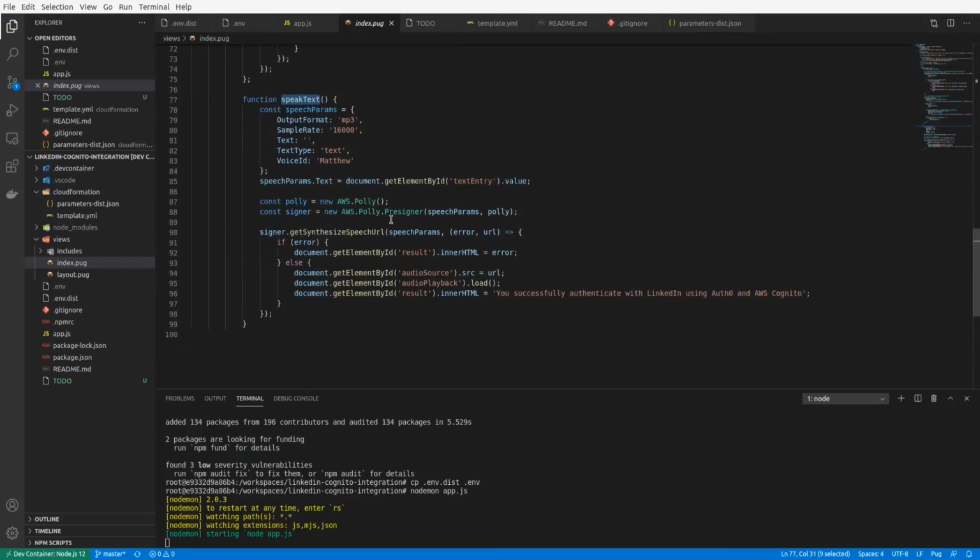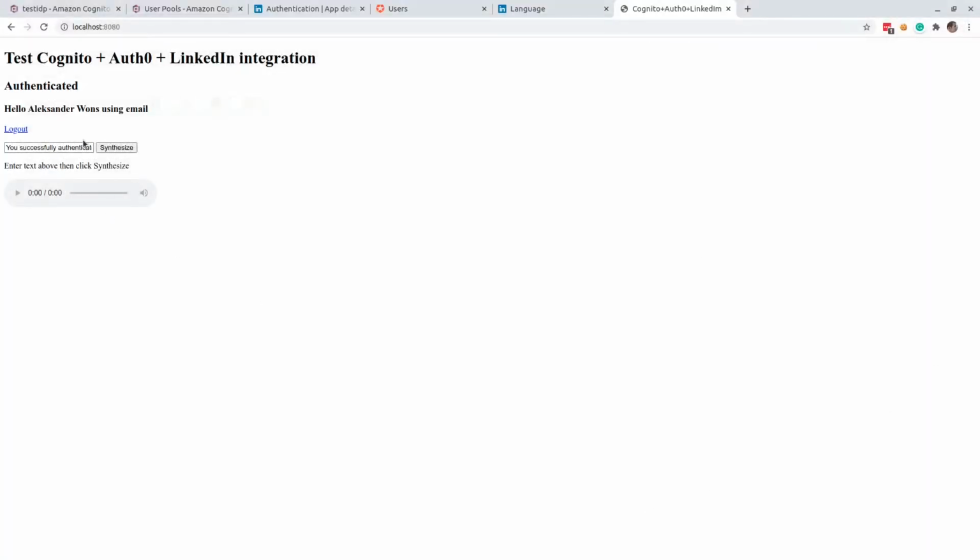to actually call the Polly service to transform text into speech. Now, if we go back to the browser, and here we are, we can click on synthesize, which will call the Polly service. And the Polly service will return an MP3, which we can play here. You successfully authenticated with LinkedIn using Auth0 and AWS Cognito. And that's pretty much it. As you can see, everything works as expected.